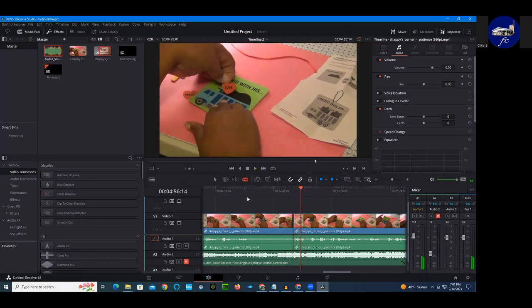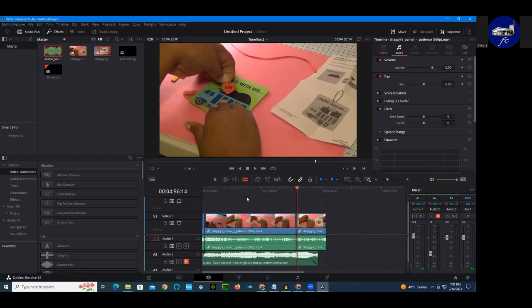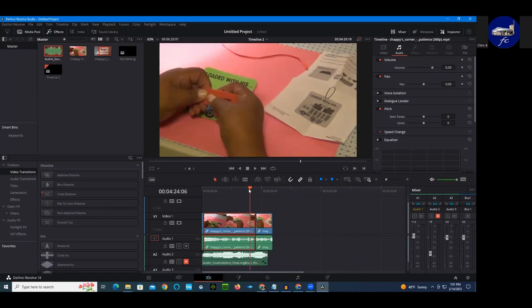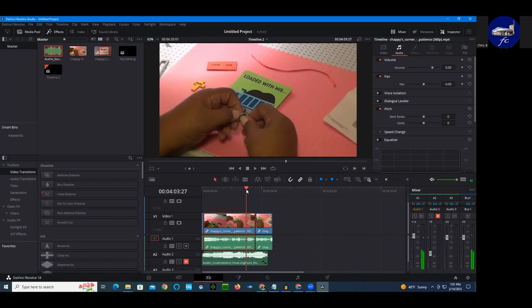Okay, so I want to get rid of all this section in the middle here. So I'm going to make sure I'm on my pointer. I'm going to choose that middle one. And I've got to figure out how I'm going to get rid of that. Okay, well, now there's two ways of getting rid of it.